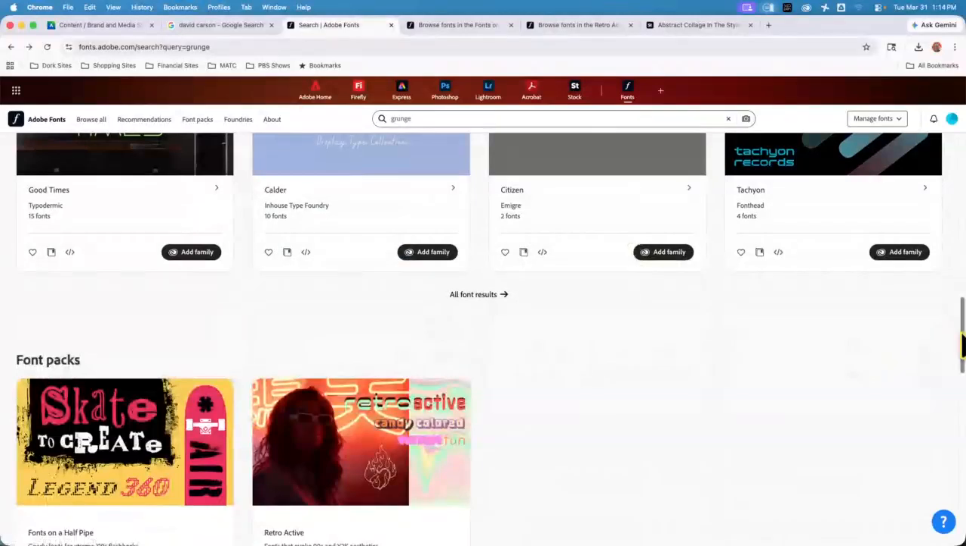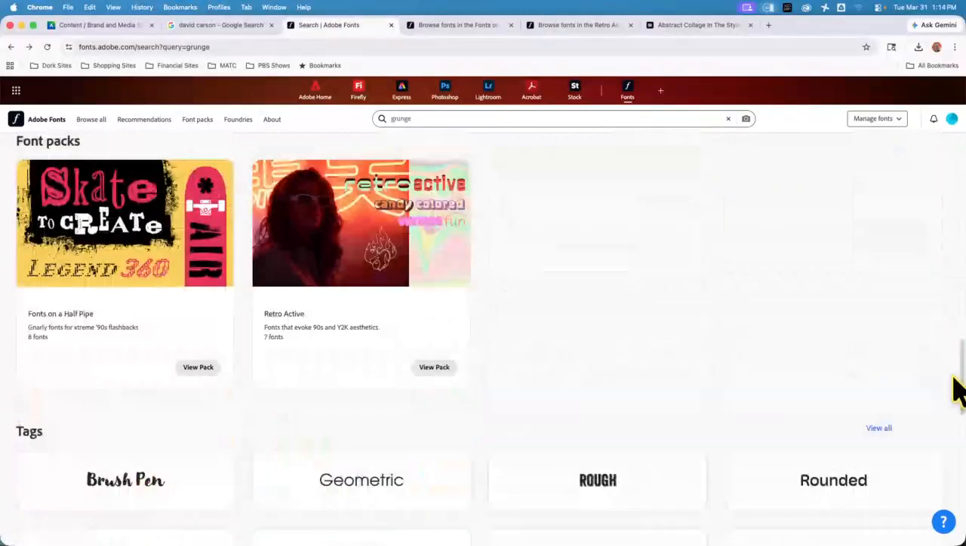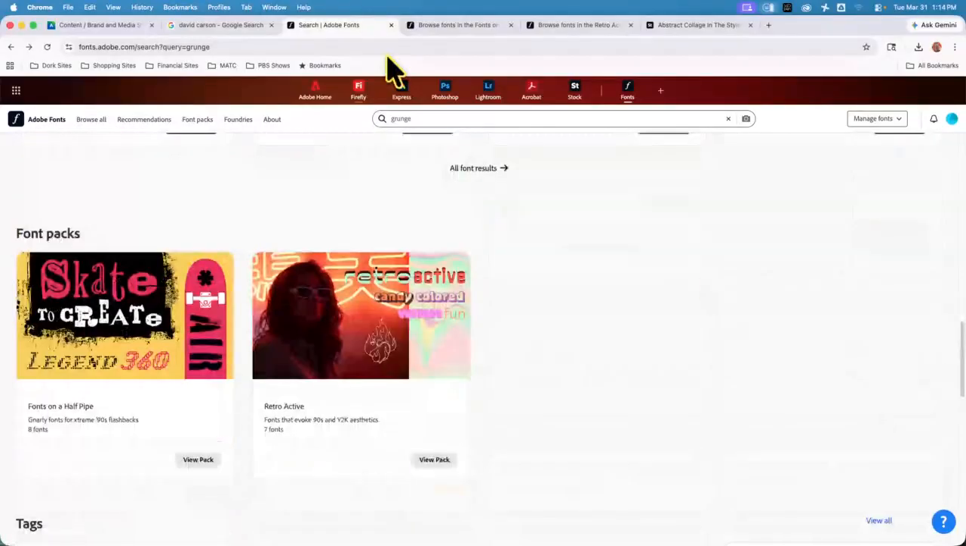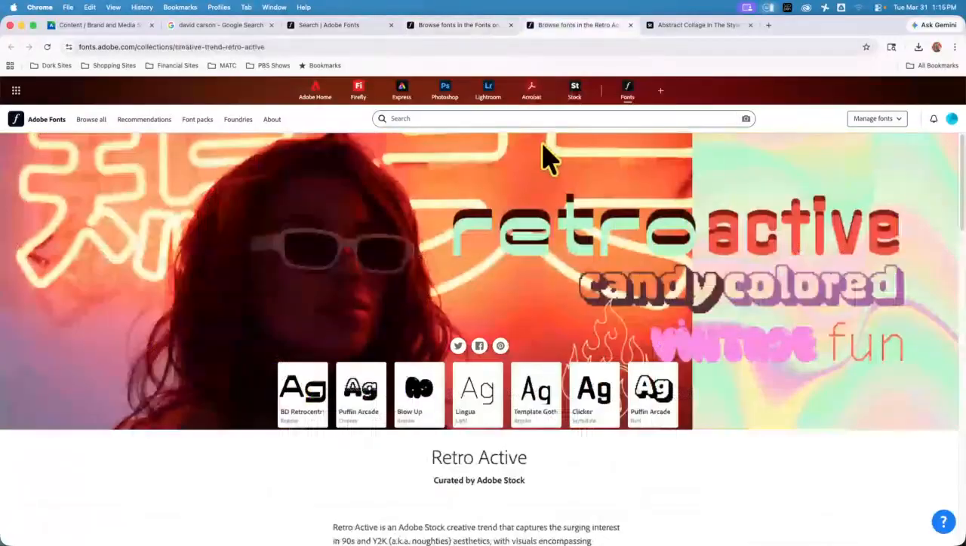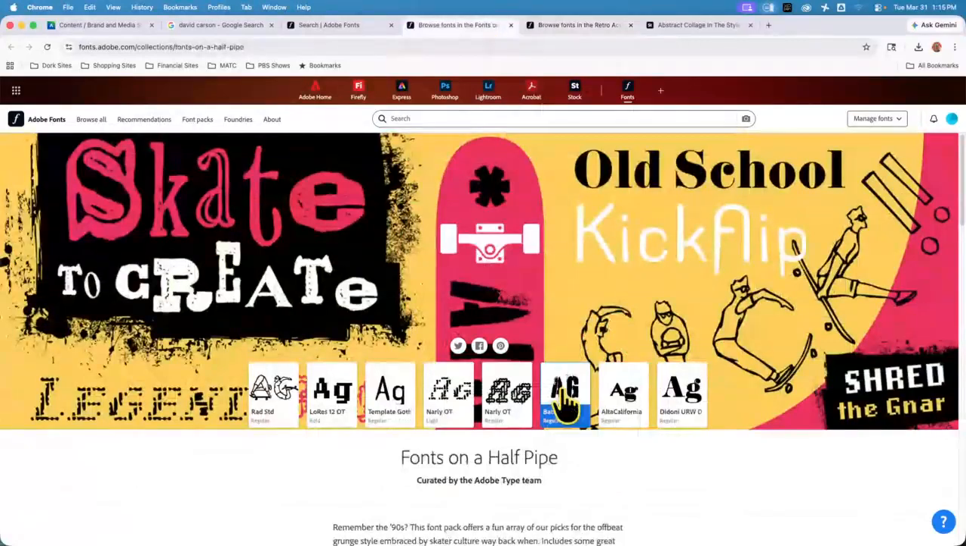I don't think I ever scrolled down, or maybe I've never seen this before. Oh, look at this. Somebody came together and said, we'll make a font pack for you. Maybe this works. Now I'm looking at this Battery Park, maybe one. And here's this other retro one. Is it great? No. I kind of like this. So I got two that I probably could use.